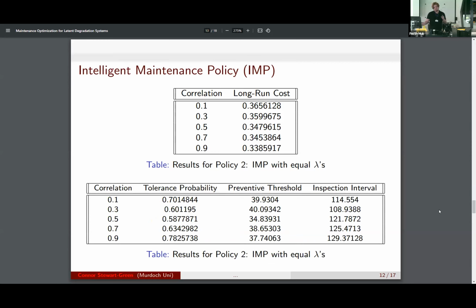For our second policy, the intelligent maintenance policy, we can see that our long-run costs are lower compared to the first policy, implying that it's better suited for producing lower costs, likely due to preventing the worst-case scenario breakdowns. Our tolerance policy has a local minimum at about 0.5, increasing for correlations that are higher and lower. Our preventive threshold has a similar trend, though it's not quite as consistent, and the inspection interval increases as the system becomes more highly correlated.